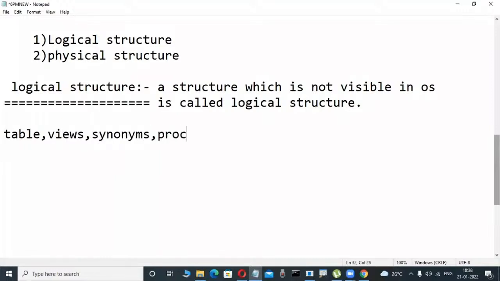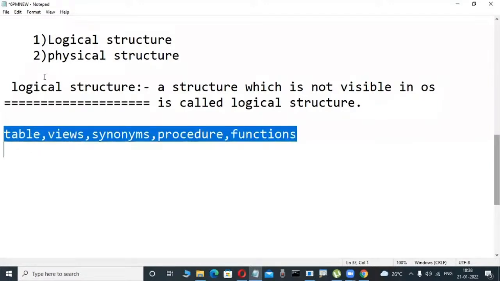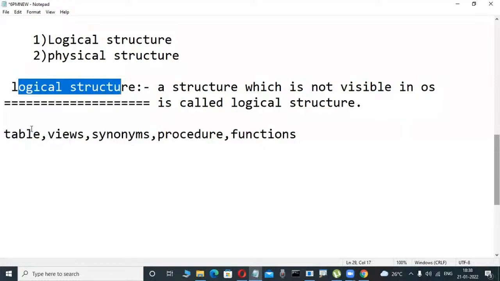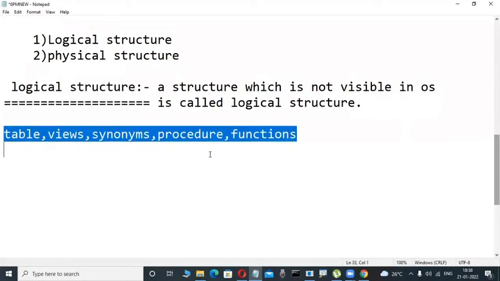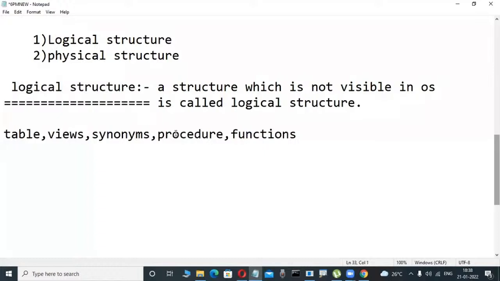So many things are there. Procedures are there. Functions are there. Triggers are there. Packages are there. So many things only. These are all logical structure. That is not visible in the operating system. Whatever objects we are learning in this course, that is not visible in the operating system.